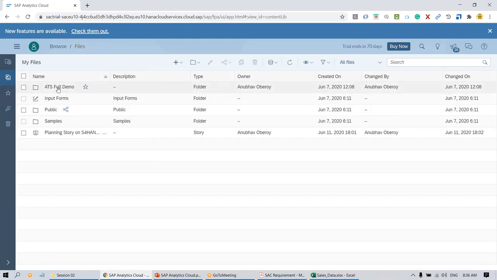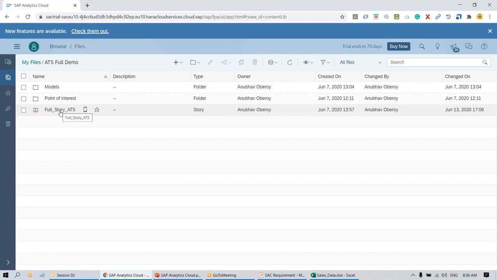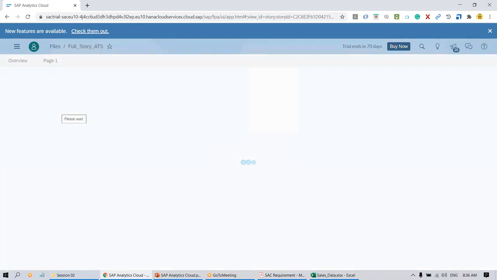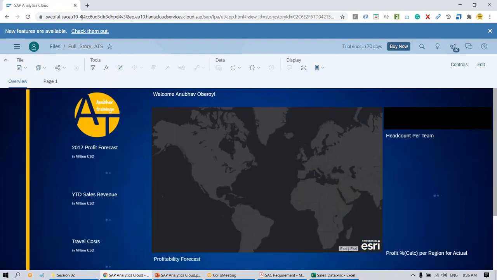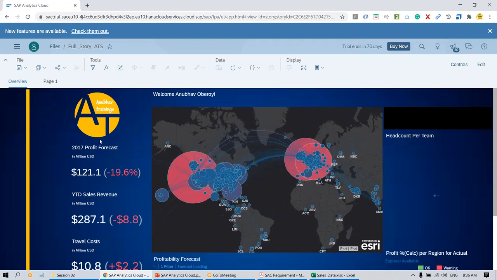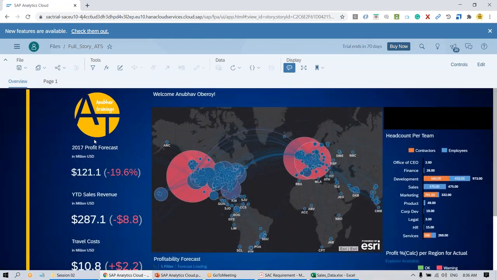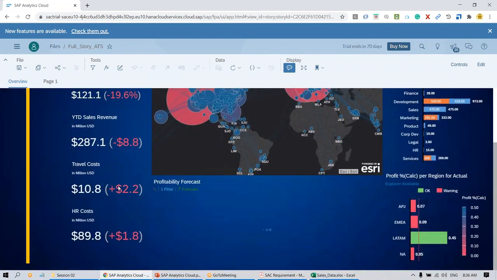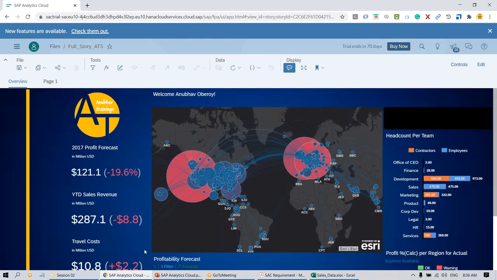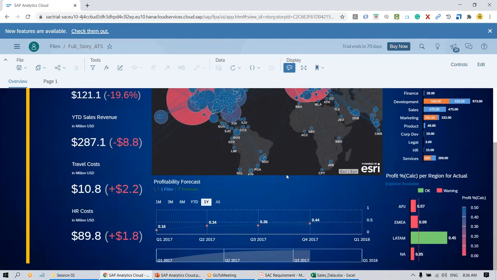You see, I'm creating one full-fledged scenario for all of you, a full Anubhav training story, a real-time scenario where I get data from different data sources like Concur, Ariba, Fieldglass, SuccessFactors, SAP S/4HANA. You see, here some data is coming from SuccessFactors, some from Ariba, this data is coming from Concur, and this data is coming from S/4HANA. So I'm building this scenario for all of you to showcase.